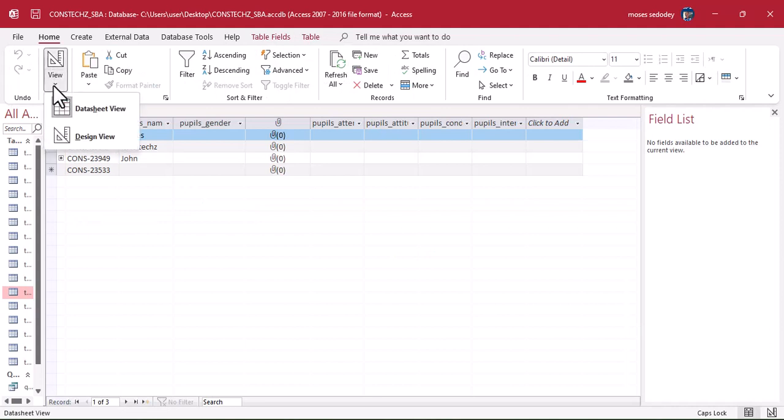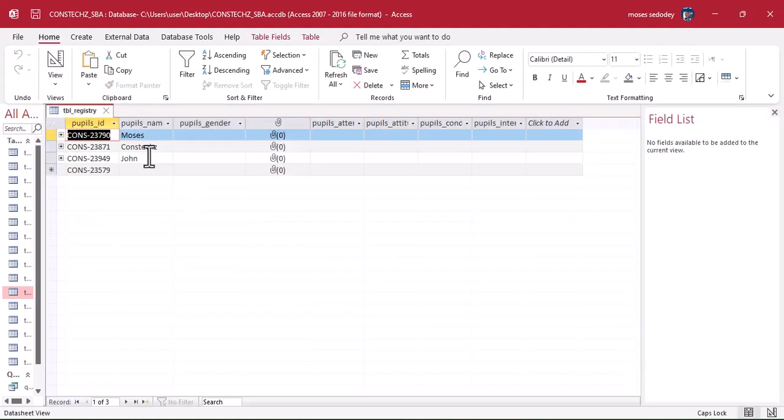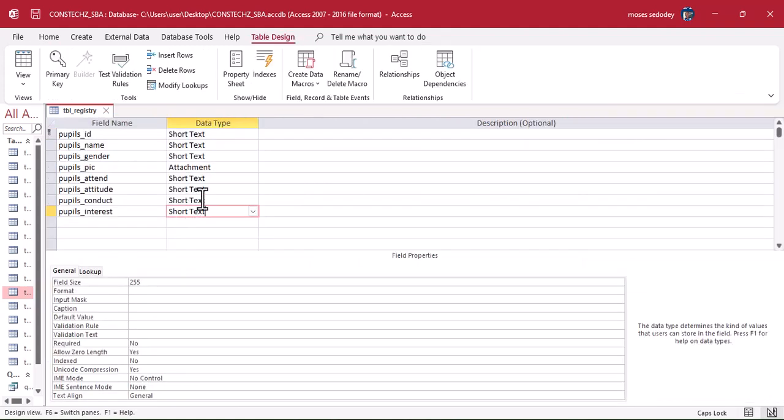If you look here, we have two types of view: the datasheet view and the design view. When I click here, I'm in design view. When I click here, I'm in datasheet view, where I can enter data. For the gender field, here I can't, but here I can. That's the table.